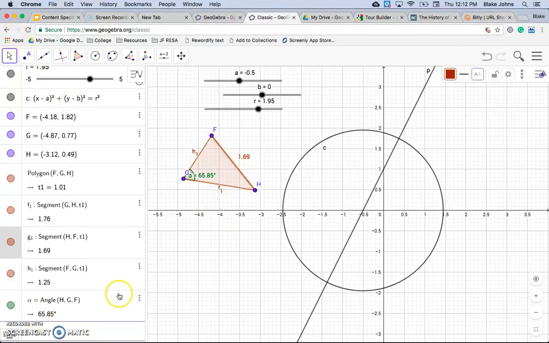But that's pretty much it. There's a lot of other stuff you can do, but that's kind of the basics that can get you started and the student started.